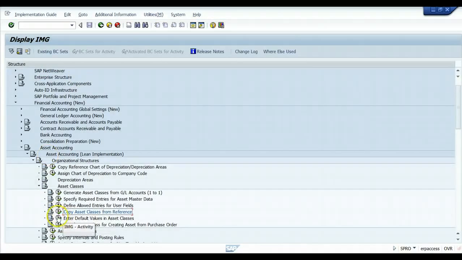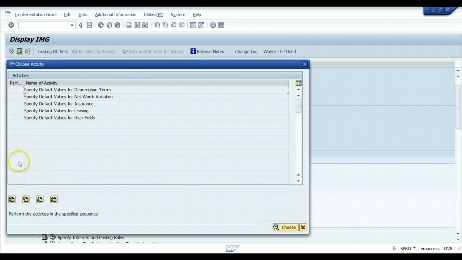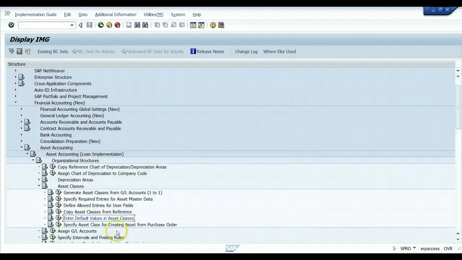Okay, then here we enter default values and asset classes. So we talk about default values for depreciation terms, net worth valuation, if we have insurance, leasing, if assets are leased, and the value for the user fields that we mentioned earlier, 4-character or 8-character. So we just enter default values here, and they're automatically entered into the asset masters of any assets created within these asset classes. You can override them, of course, but these provide you with default values, so it saves you the effort of having to fill them all out manually when you create an asset.